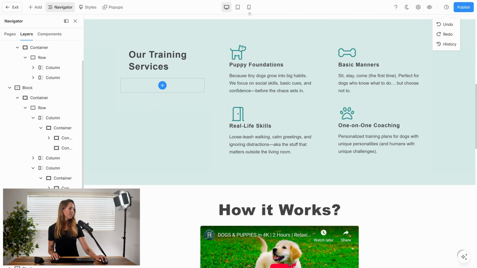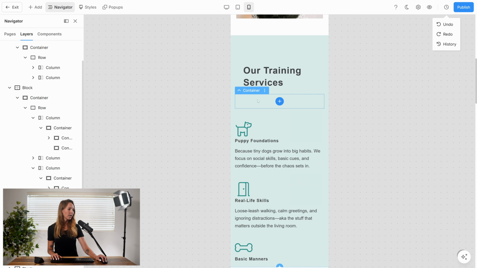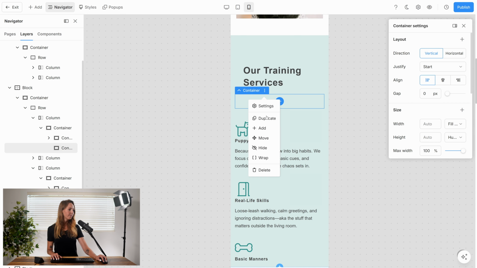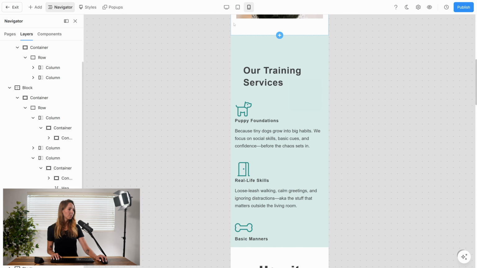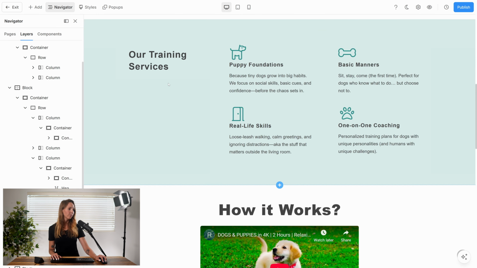So we've got our container. If I come here to my mobile view and I decide that I want to delete this container, and I come up here to my desktop view, that container is gone. That's because it's a structural element. So if you delete a structural element in any of our views, then you're going to delete it on all of them.